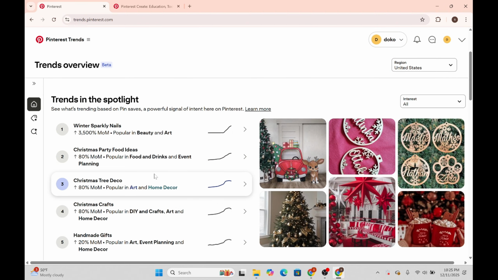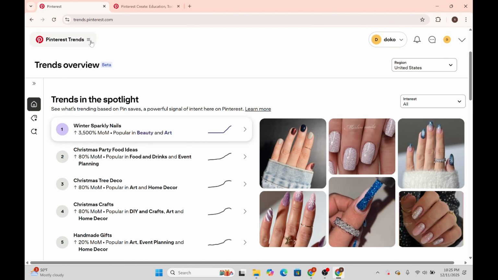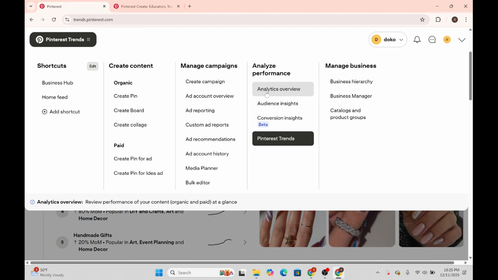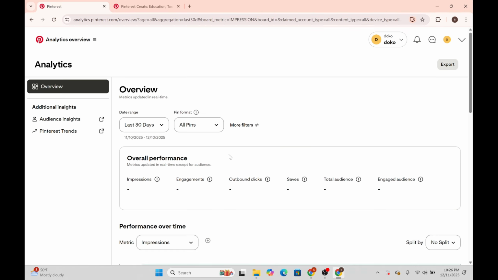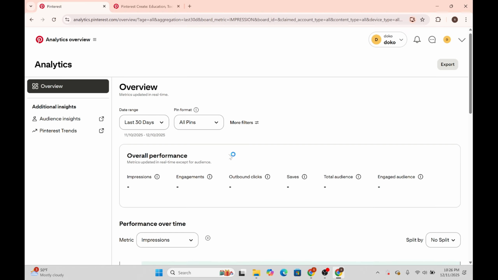And the next step is understanding analytics. Pinterest Business gives powerful analytics. You can go to analytics and select that, and go to the analytics overview. You can here find all the impressions, how people saw your pin, how people saved it to their board, outbound clicks, people clicking your link, total interactions, how many visited your profile. You can use analytics to understand what type of pins your audience likes.